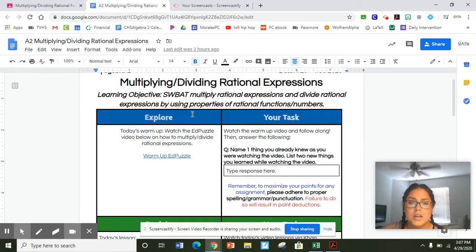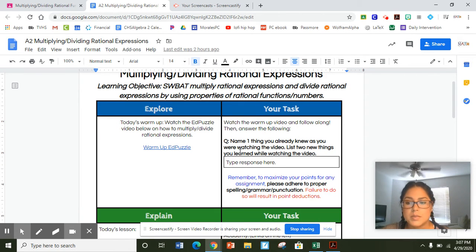So you always want to start off on the explore area. It's usually some sort of warm up. Today it's going to be an Ed Puzzle video on how to multiply and divide rational expressions. It gets you warmed up, starts off with a really nice example that I know you guys will be able to work through, and then gets into a little bit more in-depth discussion, and there are questions embedded in there. After you watch the warm-up video, answer the following.